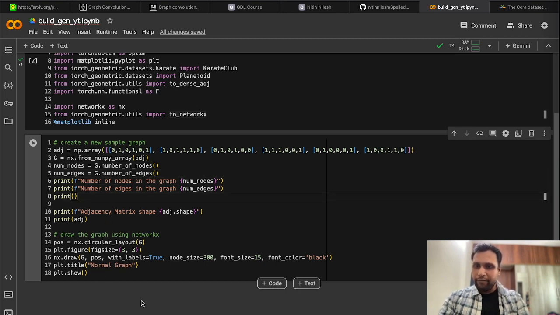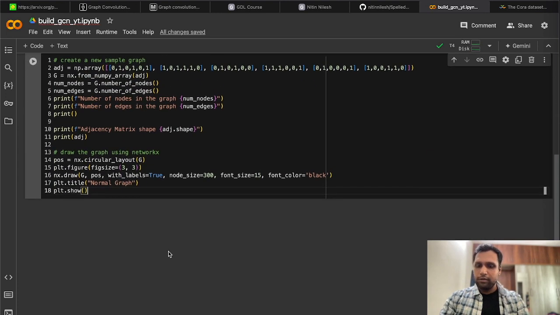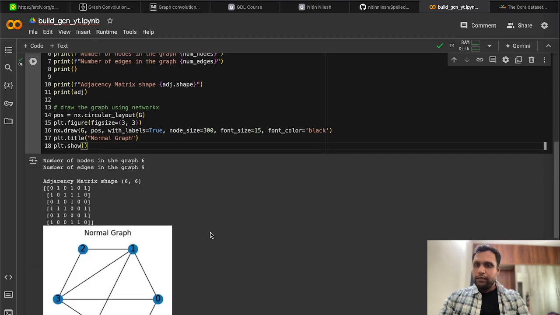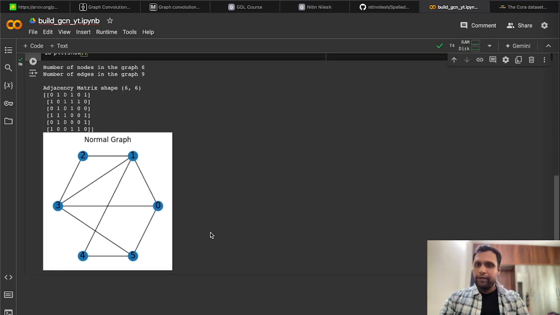So let's see. And I finally used some matplotlib code just to show what this looks like. So yeah, let's see this in action. Okay, so we can see we have created a graph. The number of nodes in this graph is 6, right? The number of edges is 9, we can see. And this is the adjacency matrix of the graph.